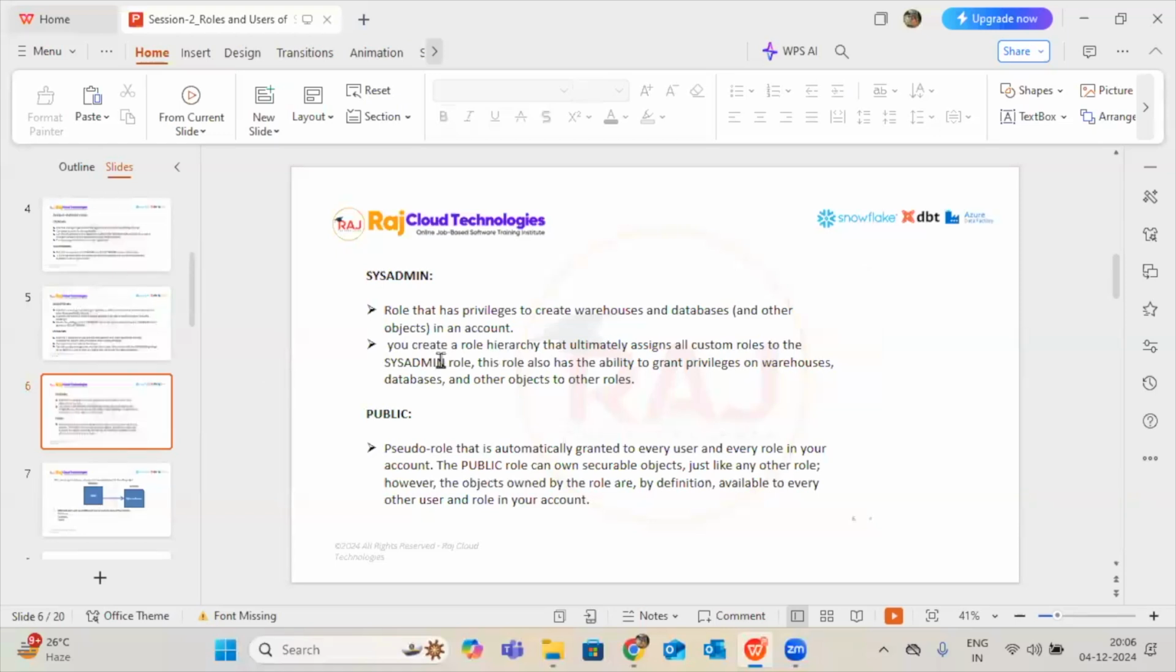Whatever databases and warehouses you created, that is customized, right? Whatever databases and warehouses sysadmin created are assigned to the customized roles. You no need to do anything. Sysadmin has the ability to give grant permissions on top of warehouse and database, and any views, anything, to the customized roles. So through sysadmin only we are going to give the access for other roles. That is totally management of warehouse and objects only.